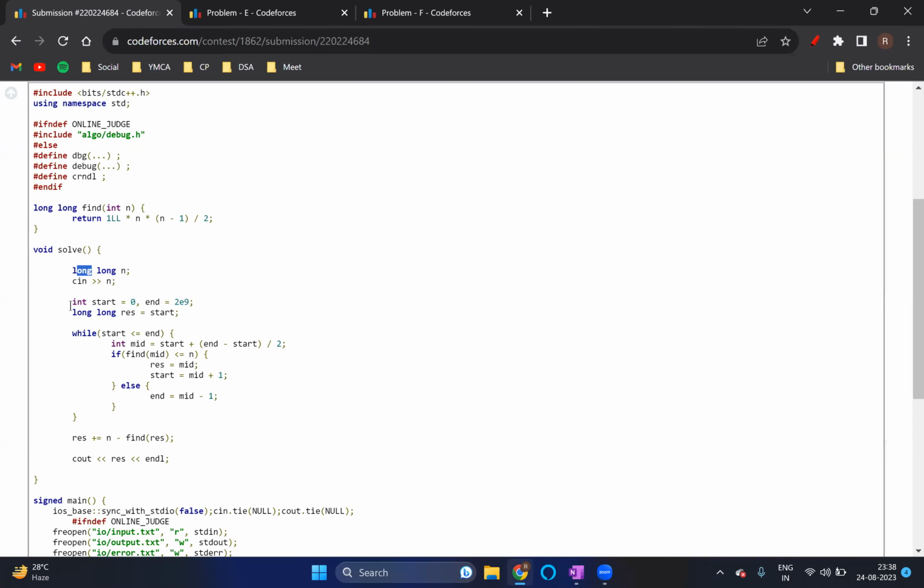So we are first of all taking the input, then declaring a range. The size of the set can never be smaller than 0, and it can never be larger than 2e9. There is no point of having anything different, at least for the binary search part.